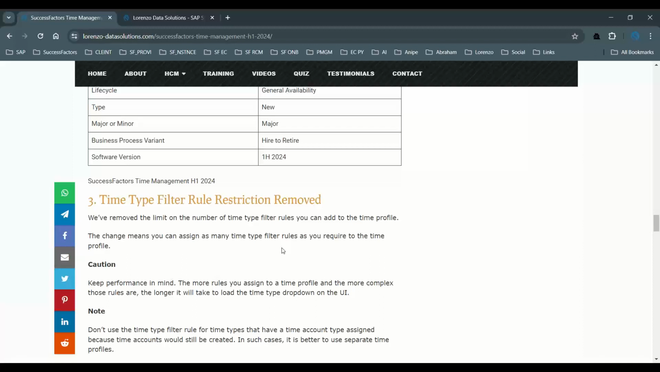Next, time type filter rule restriction removed. From this release, SAP removed the limit on the number of time type filter rules. Time type filter rules, for example, apply to a particular time type, let us say maternity leave. It is only gender specific, right? Maternity leave you can make available only for female. Let us say paternity leave, or military leave. There are different time types that you can specify as gender specific or gender neutral.